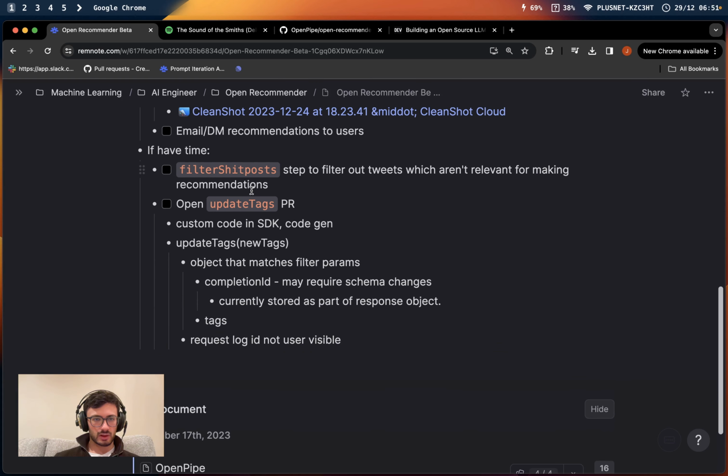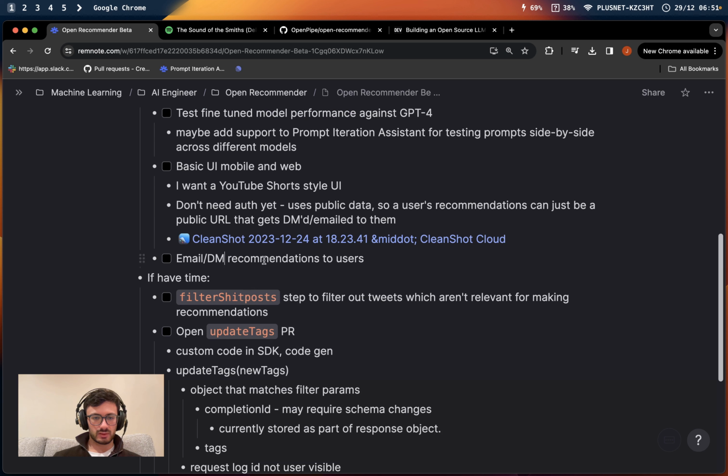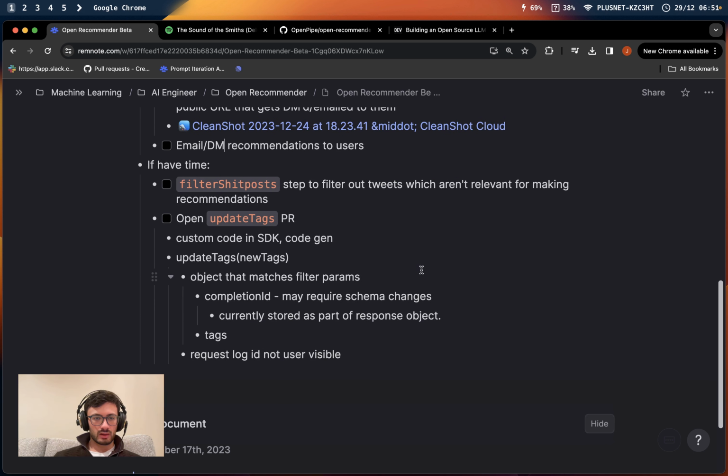So then we just need to either set up some email automation to send emails to people, or I can just DM recommendations directly to people on Twitter. So those are the main tasks. I think that'd be good enough for a beta.